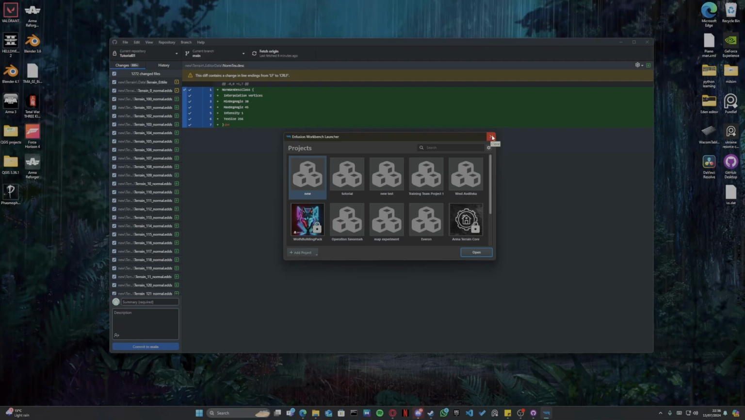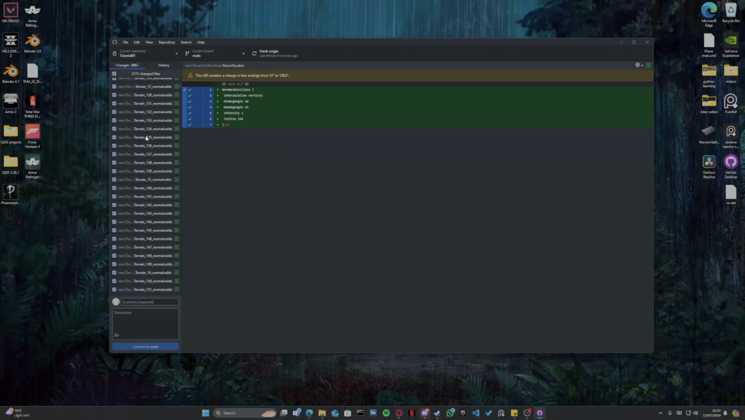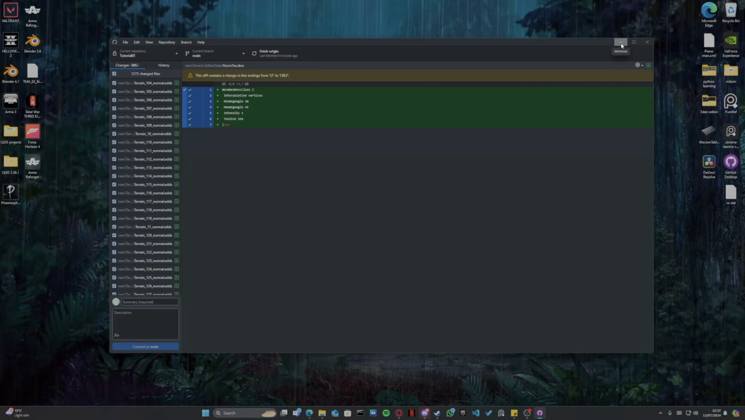So hopefully that wasn't too confusing. Okay, cool. We've got these changes that we've just made to the terrain. We don't have to worry about that.